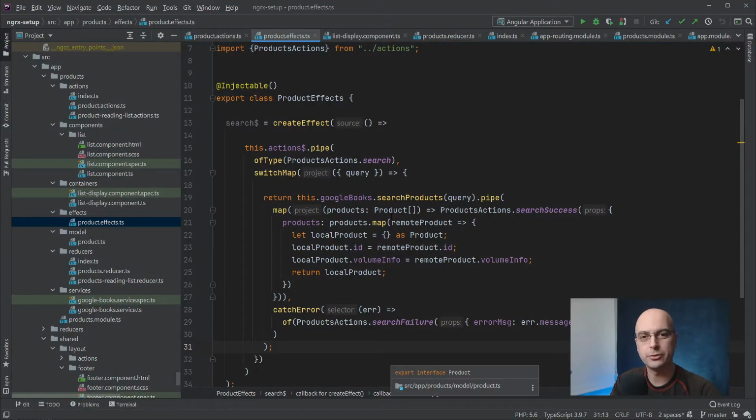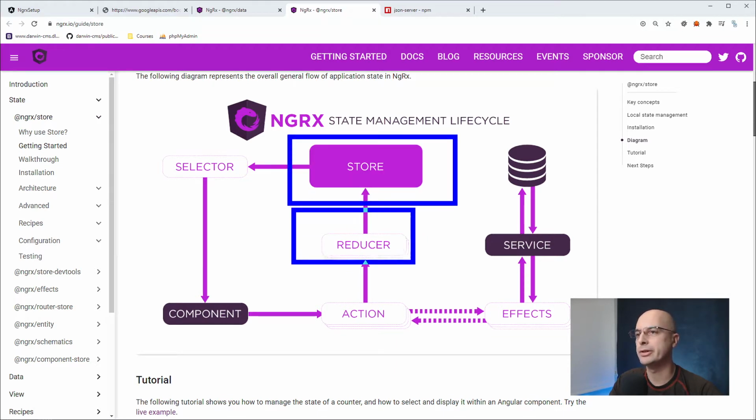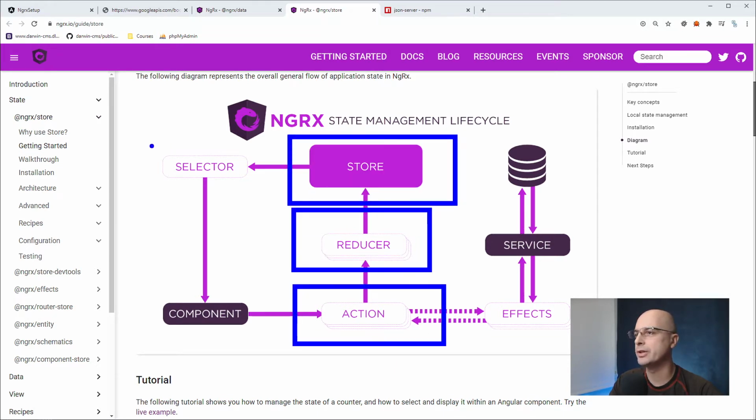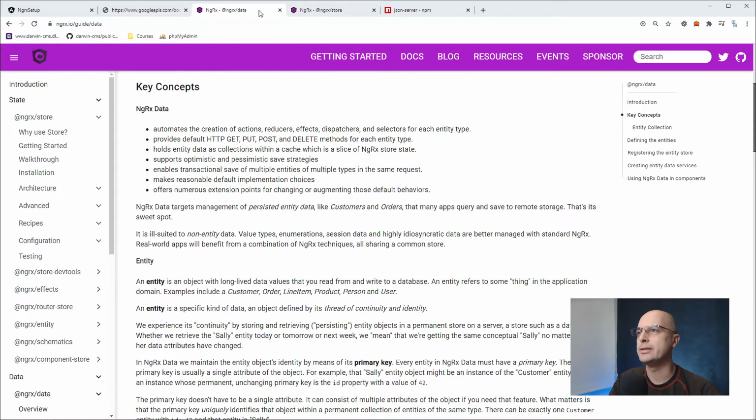If you remember the graph from the first video, we basically had to make each and every part of the NgRx circle, so the store, the reducers, the actions, selectors, and the effects that are going to communicate with the services. NgRx Data is an abstraction that is built on top of those store, effects and entity, that reduces the amount of code that we need to write for simple entities.